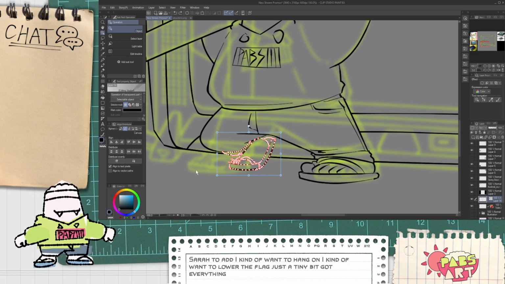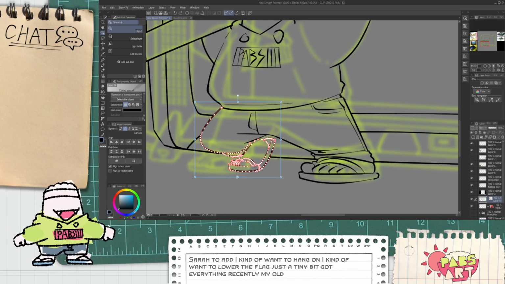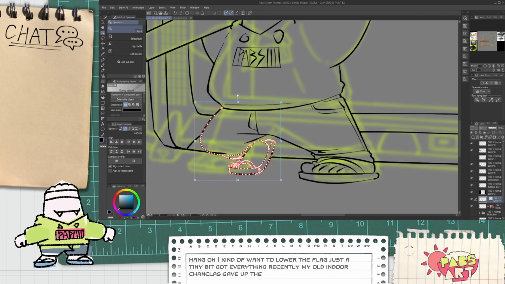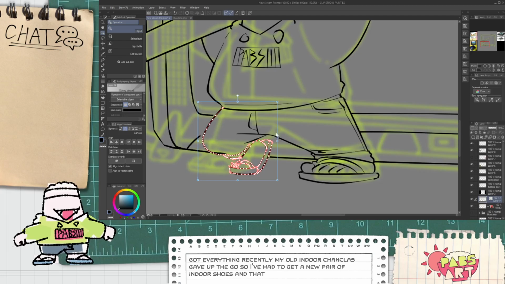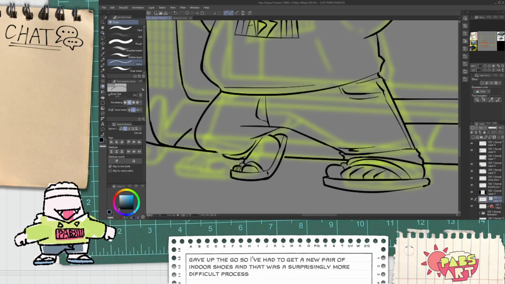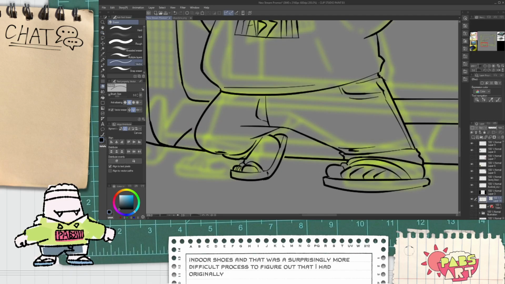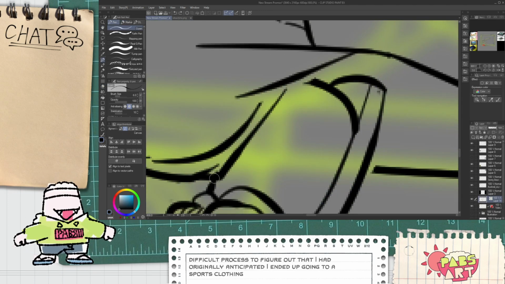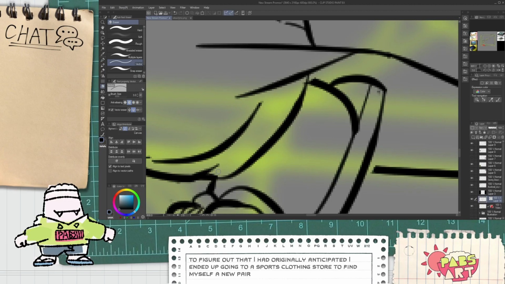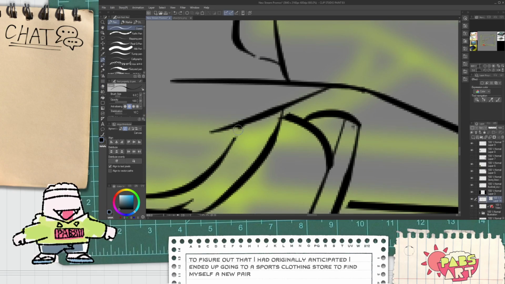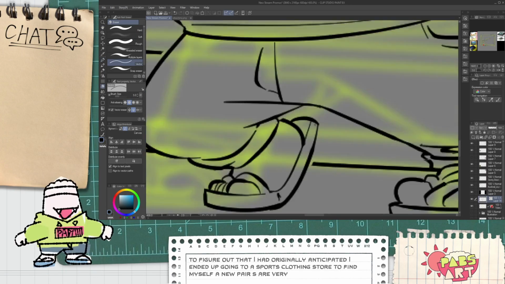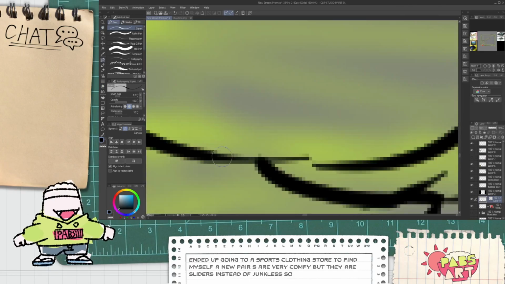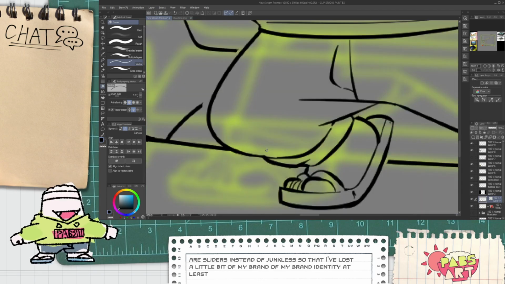God, recently my old indoor chanclas gave up the ghost, so I've had to get a new pair of indoor shoes. And that was a surprisingly more difficult process to figure out than I had originally anticipated. I ended up going to a sports clothing store to find myself a new pair. The new ones are very comfy, but they are sliders instead of chanclas, so I've lost a little bit of my brand identity, at least in my private life.